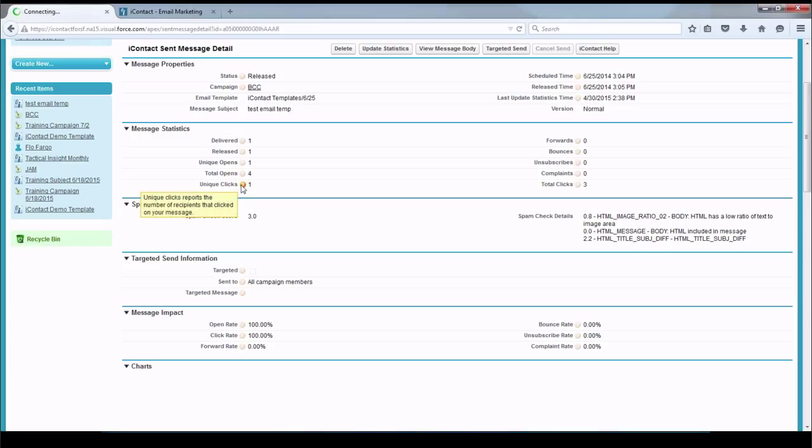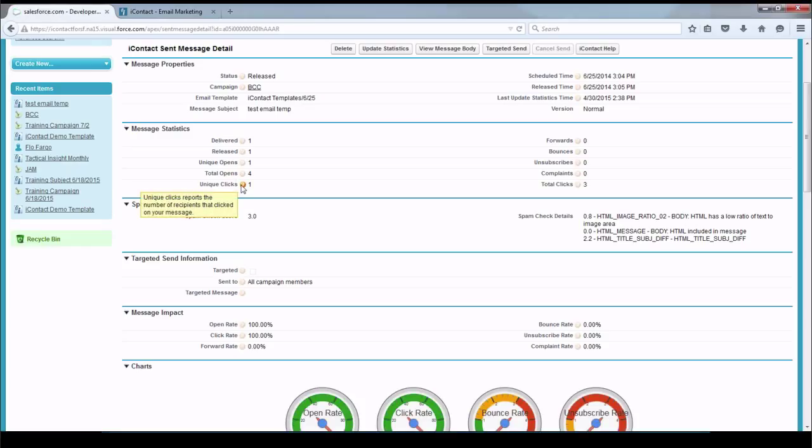Likewise, we're showing you unique clicks and total clicks. Unique clicks reports the number of recipients that clicked on a link in your message. Total clicks is going to show the number of times that anyone has clicked on a link in your message. So if 5 people click on one link, that counts as 5 clicks. And if one more person clicks on 5 links, that's 5 more clicks. So the total clicks would be 10.